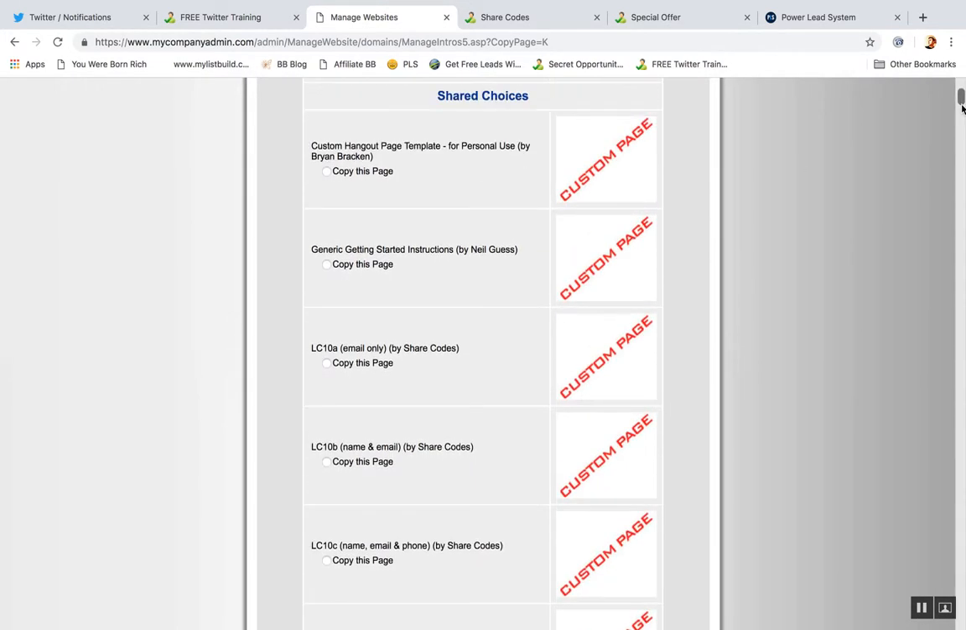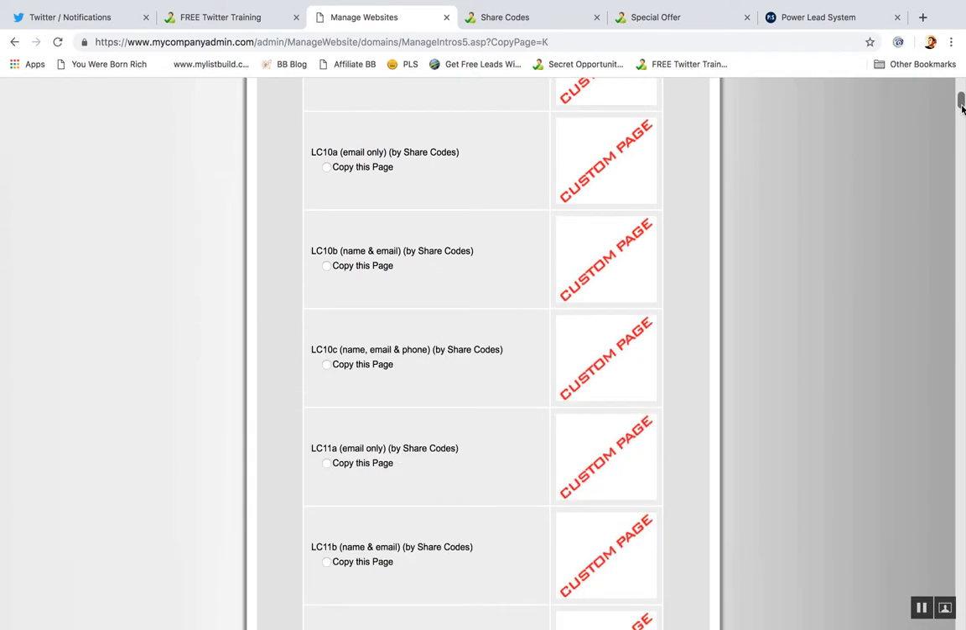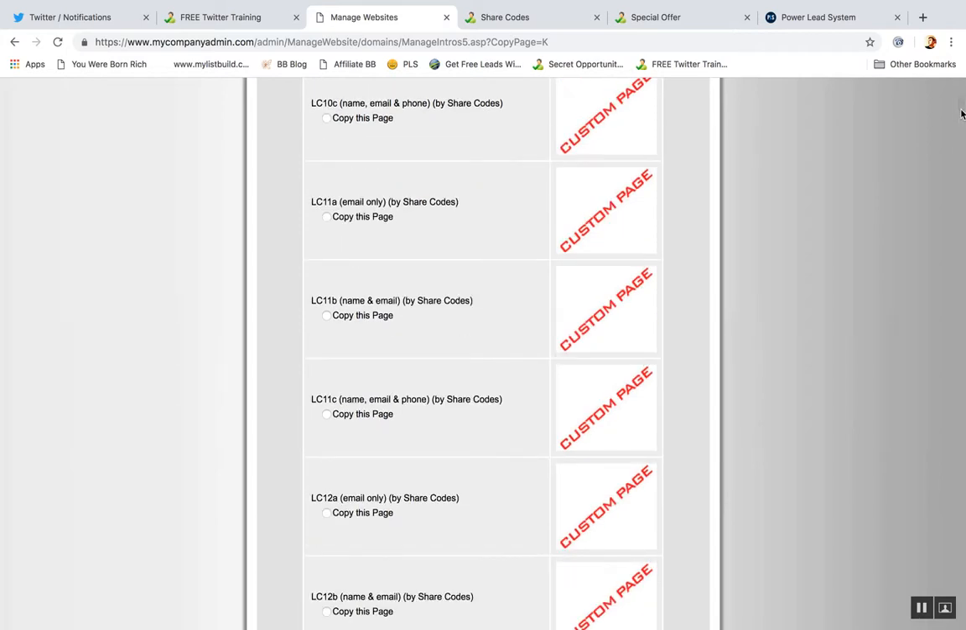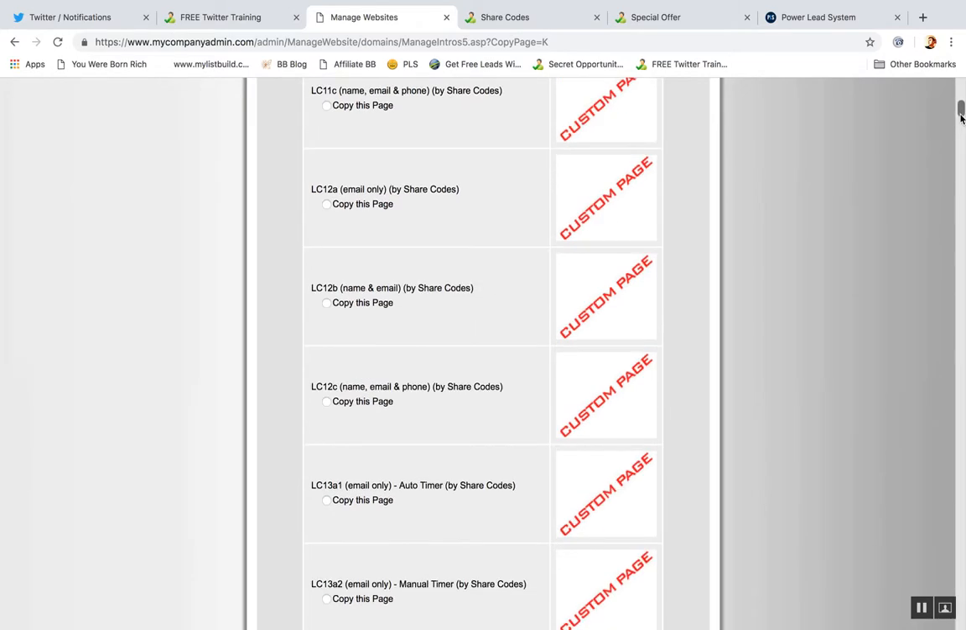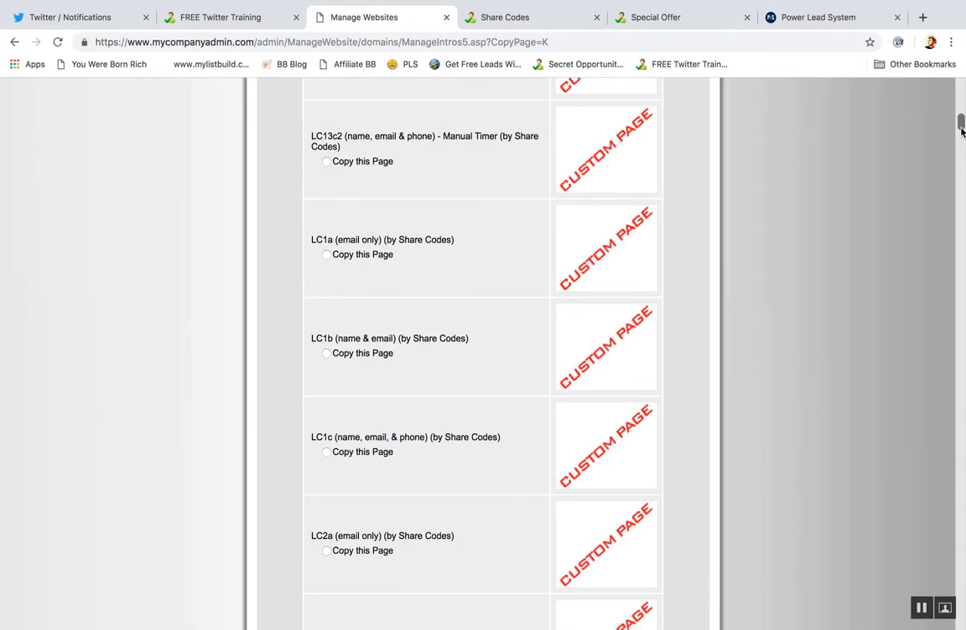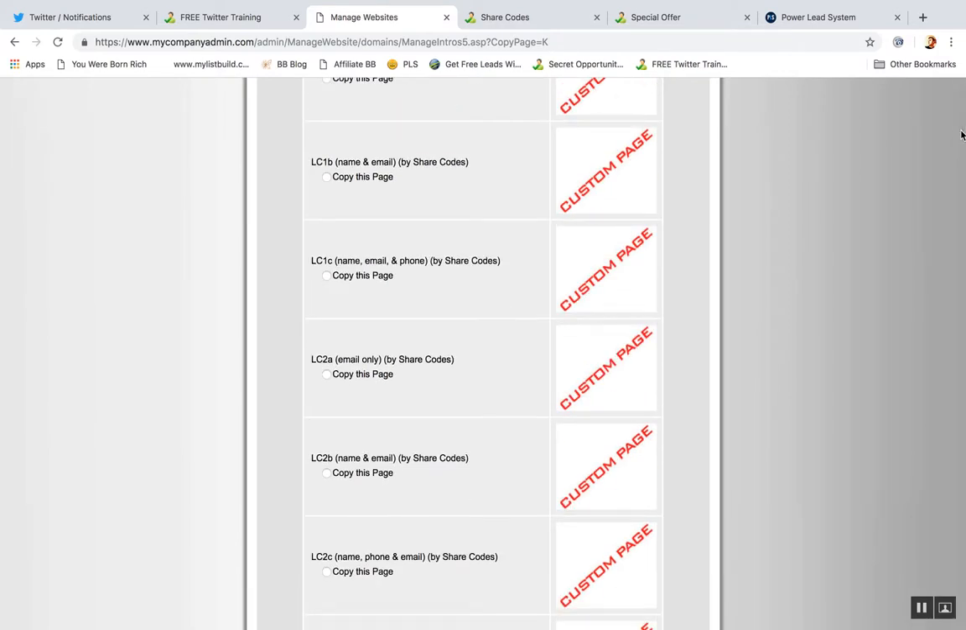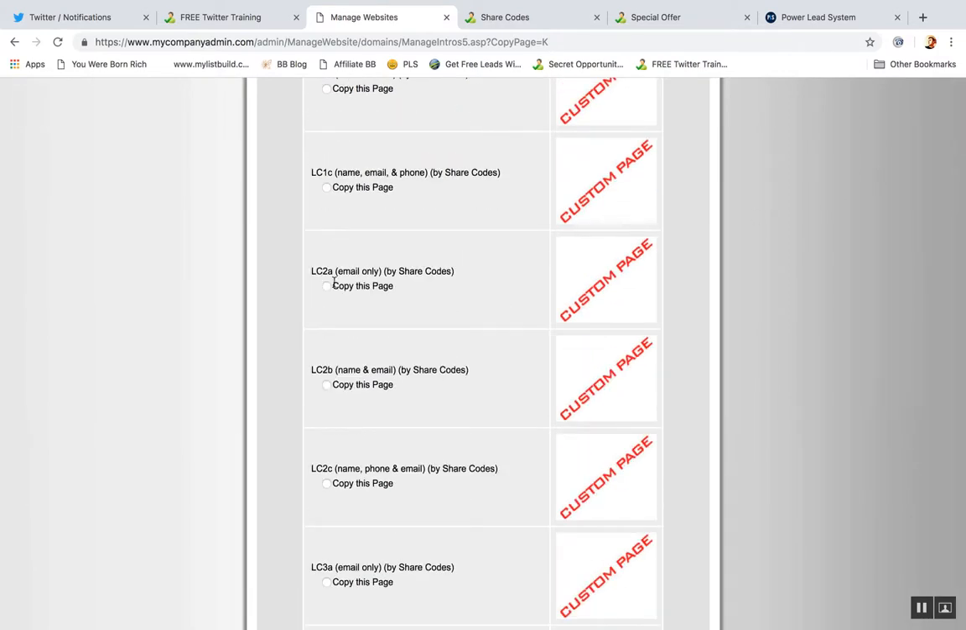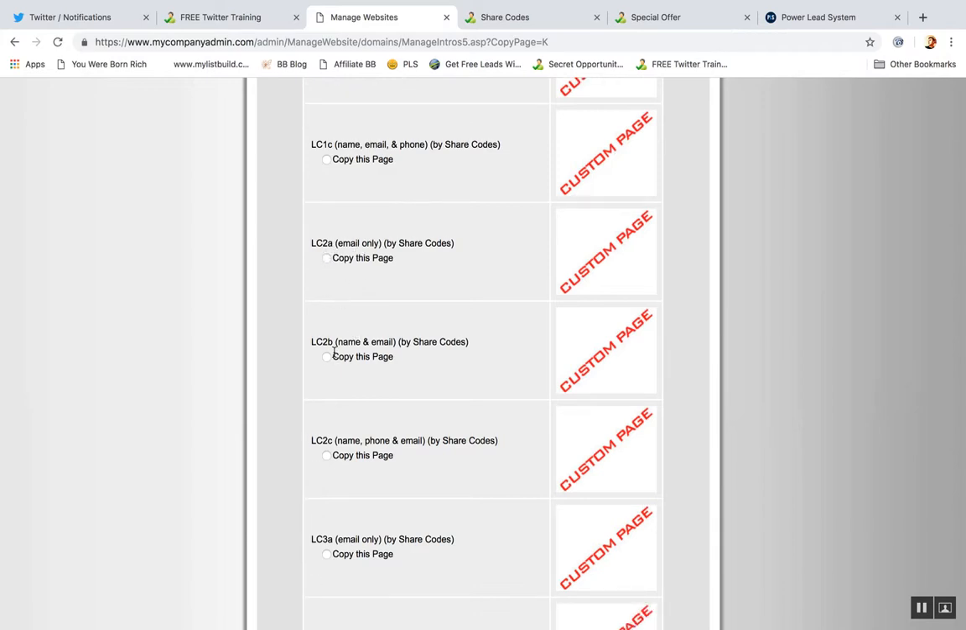Then you hover down underneath the shared choices. Now your back office is going to be a lot cleaner because it's going to be easier to navigate since you're going to have a lot less pages in here. But the longer you use it, the easier it gets. Just like with anything, the more you do it, the easier it gets. So I'm going to click lead capture 2 email only. I could also select name and email, and name, phone, and email. So it's your choice.